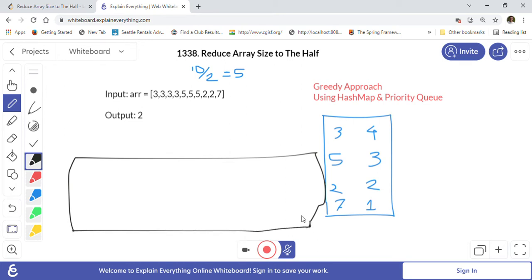So what we will do is put all these elements into a priority queue, and the priority queue is sorted on the basis of the frequency of every number, right? So when we put all these elements into the priority queue, as you can see, 3 4 will be in the front. This is the highest frequency element, so it will be at the top of the priority queue.